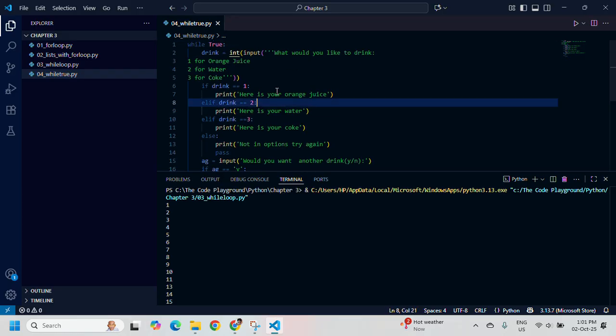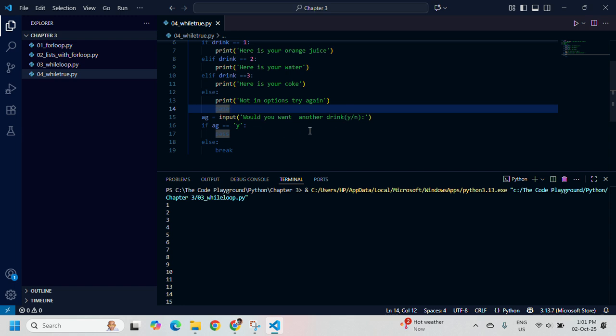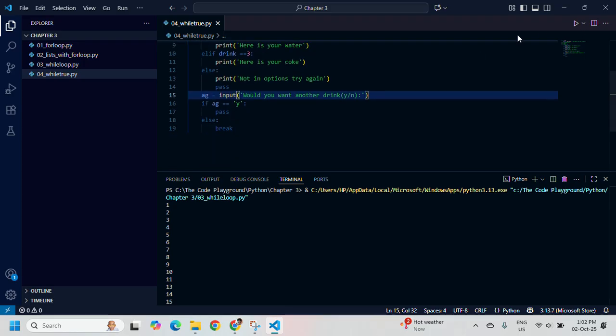So, what is the thing then? It asks the user what they would like to drink, and these codes are for what they would like to drink. And if drink is one, here is orange juice. If drink is two, here is water. If drink is three, here is a coke. Else, not in options, try again, and it will pass. Pass means it will redo it. Age is equal to input, which is another thing. So yes or no, if yes, then it will redo this, else break.